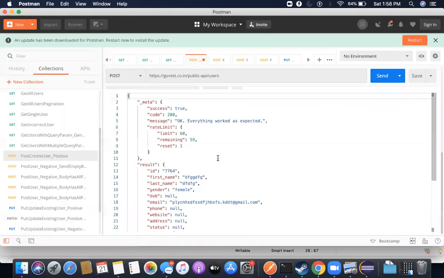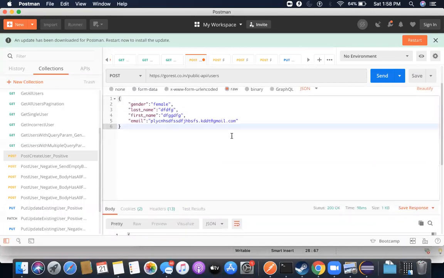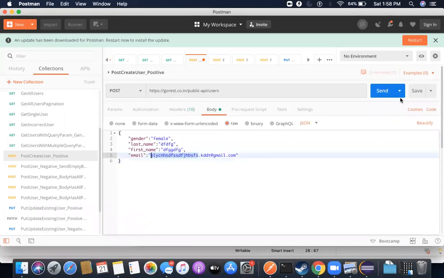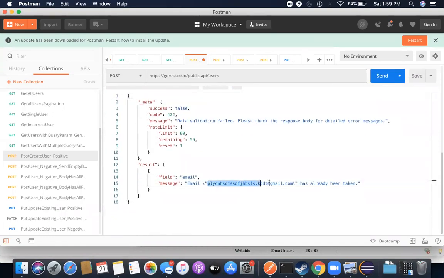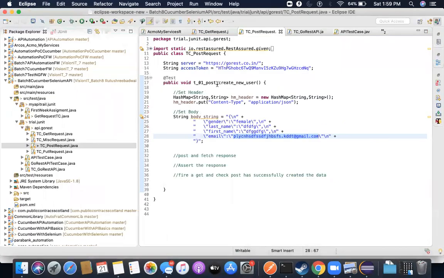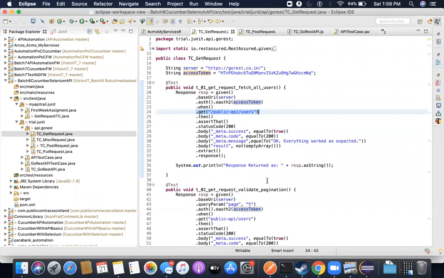For this, I created the data, everything worked fine. But if I do a POST again using the same email ID, the API will say that this ID has already been taken, right? So this will not work. If I run this test case again, it will try to create the entity using the same email ID and it will start failing, right? And we don't want that. So every time we run this, we need a separate ID, right? To do that, we created a method.